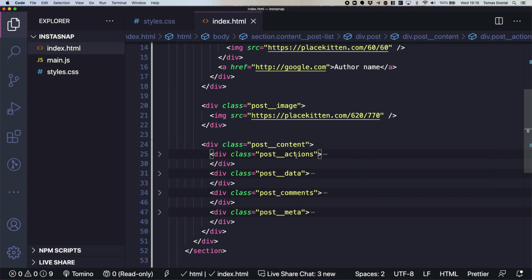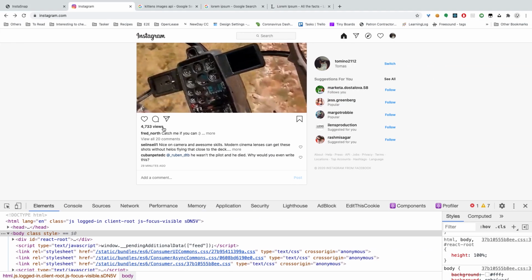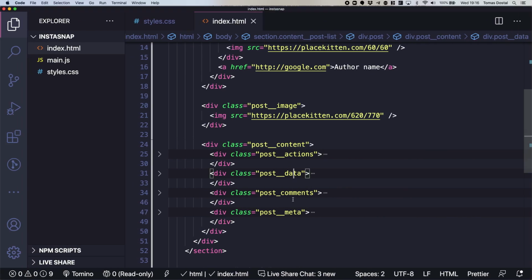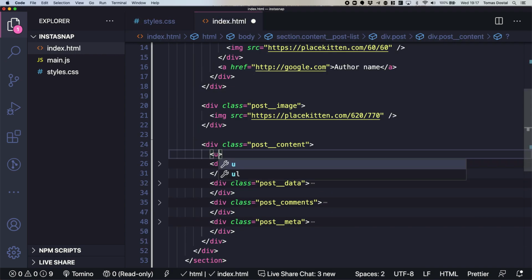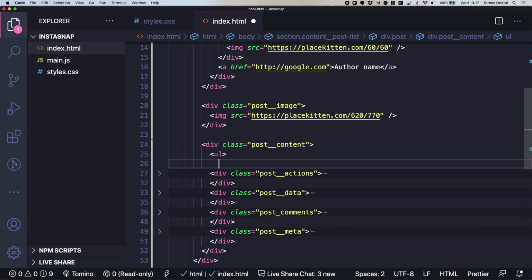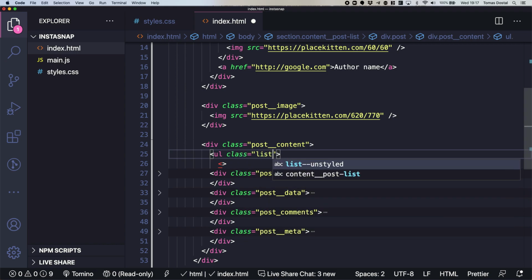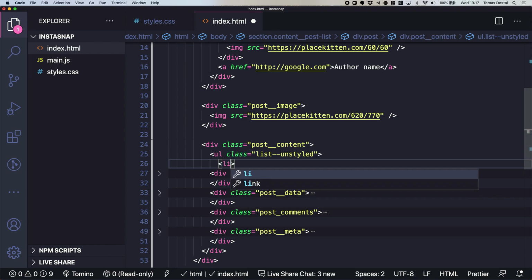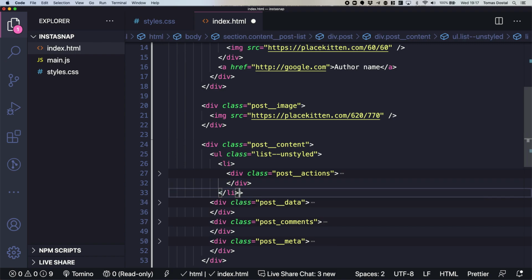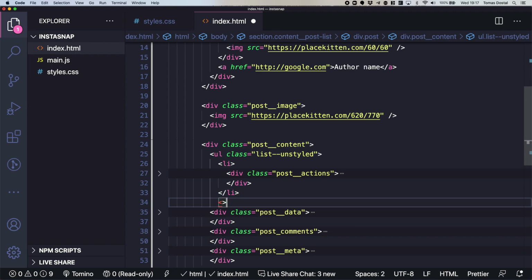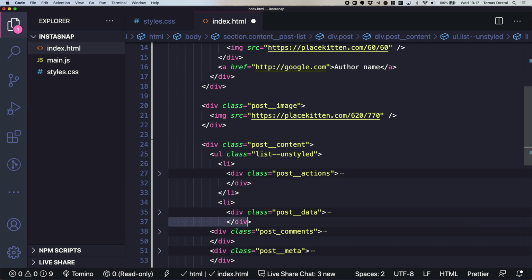For the ease of it, I'm just going to apply. Or let's just leave it list, because it's going to be a little bit neater. So we will create a list. It will be again an unstyled list. And we will have an item, and inside the item there will be actions. And again another item, and inside of it will be post data.